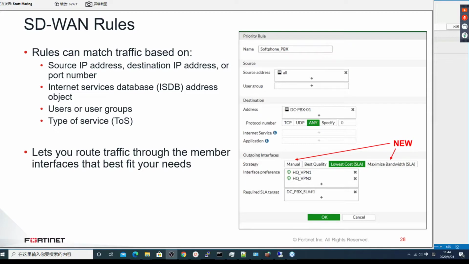But again, getting back to this, you can look at some of these things, choose your application, choose your internet service, or specify the address. Now the outgoing interfaces, this is where you start to decide what is best for your needs, and you look at the different interface preferences. Something we've changed, we've added a couple, and we've changed a couple. So let's talk about those.